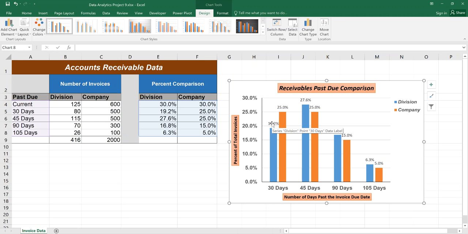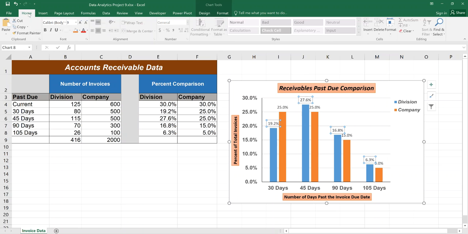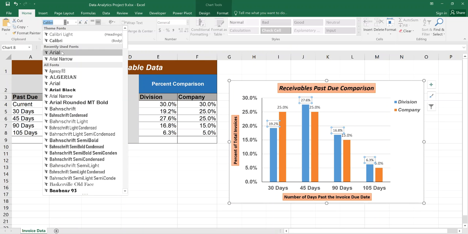Now, if I click on one data label, it will activate all the data labels for a series. So clicking over one data label for the blue bars, which is the division, it will activate all of the data labels. Now I can format all of these data labels at the same time. So I'm going to click the Home tab of the ribbon, going to decrease the font size to 8. I'm going to bold, and then I'm going to change the font style to Arial.